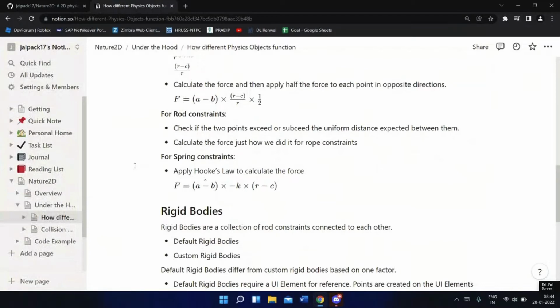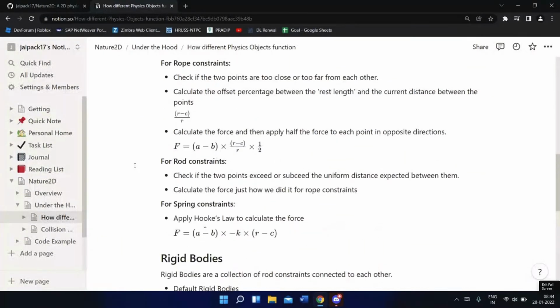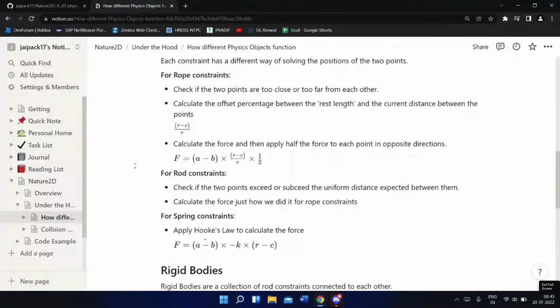Yeah, you want to say? Question about the rope constraints? Yeah, sure.